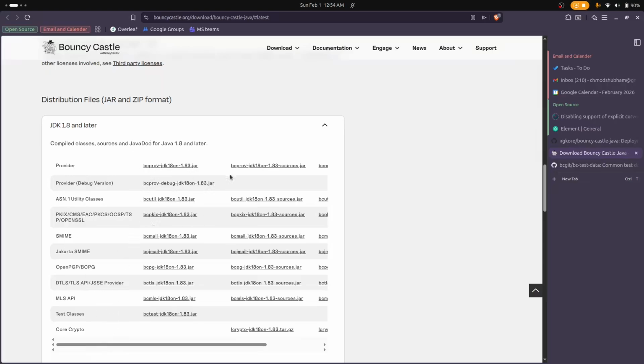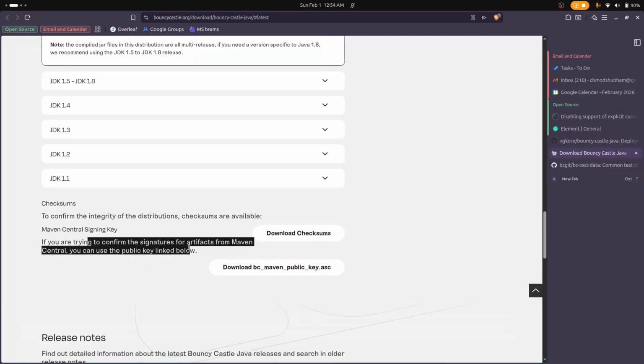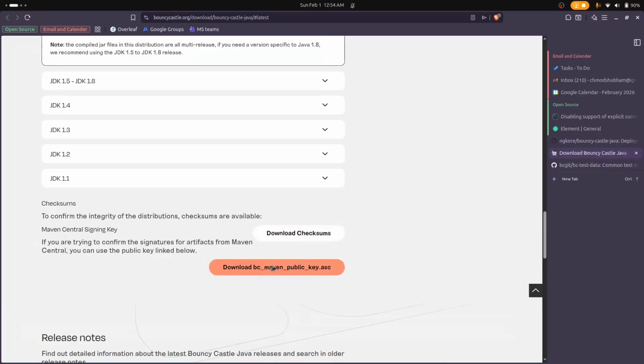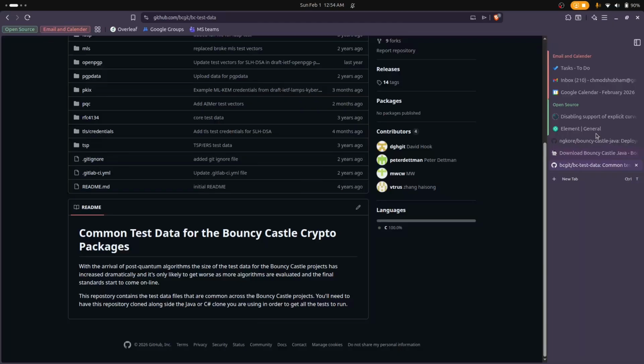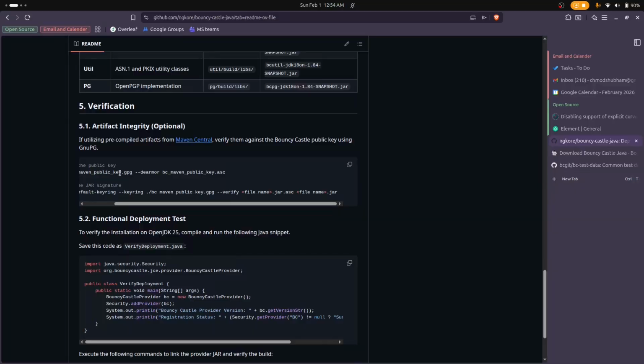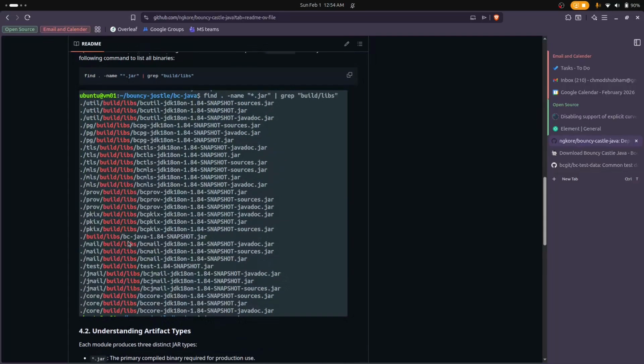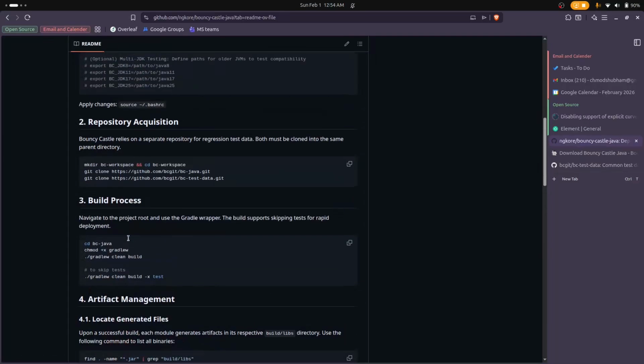You can download this artifact directly from their website, and then you also have to confirm the signature for the artifacts. For that you have to download the public key, and you need to follow these steps and verify your jar signature file using this. But for now, in this particular video, we are going to deploy it from the source code itself. So let's start with the deployment part.